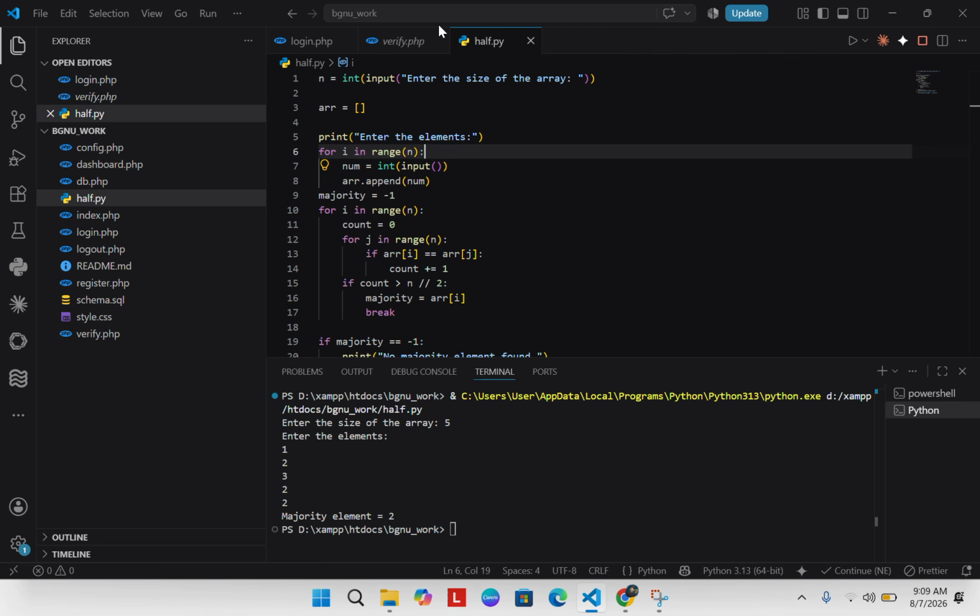Our example array is 2, 1, 3, 2, 2, and we have size equal to 7, and half of the size will become 3. And element 2 appears 5 times. Since 5 is greater than 3, the majority element is 2. Now we will discuss its algorithm.